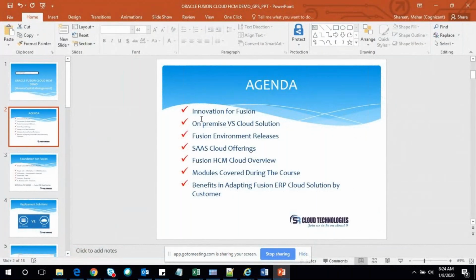See, I just talked about the reason why Fusion was invented, and I will talk about the different types of cloud flavors, Fusion flavors, on-premise versus cloud solution, and I will talk about Fusion environment releases. What are the different releases that happened till today, and what release will happen in the next 15-20 days. I'll talk about everything in detail.